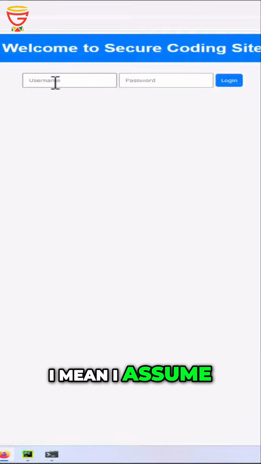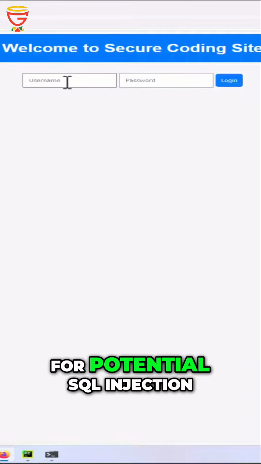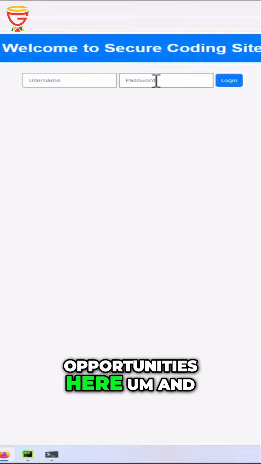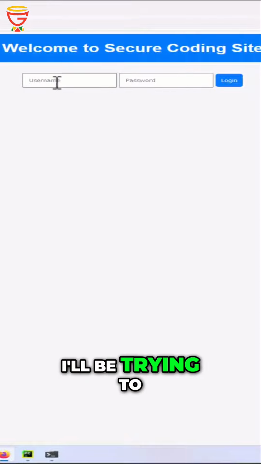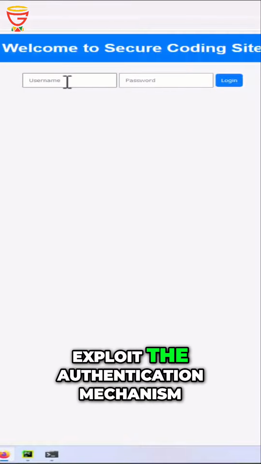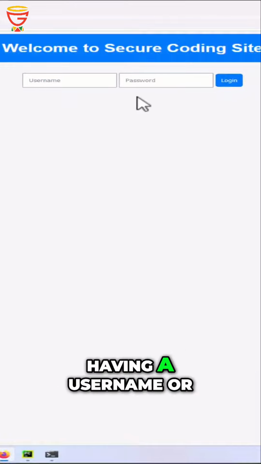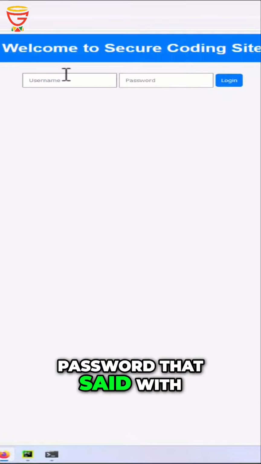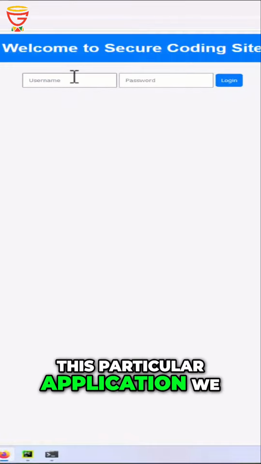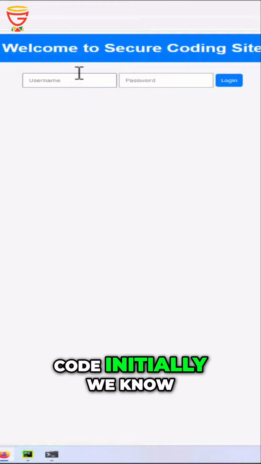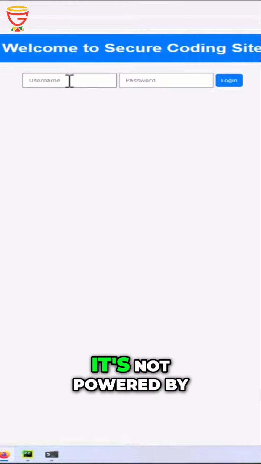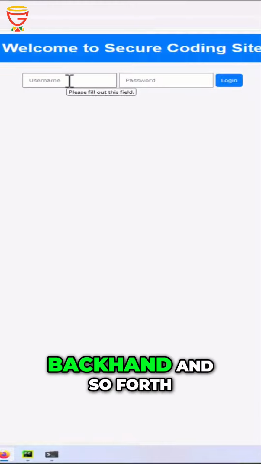I assume I would be looking for potential SQL injection opportunities here, and I'll be trying to figure out ways to exploit the authentication mechanism so I can get within the application without having a username or password. That said, with this particular application, we kind of saw the code initially. We know it's not powered by a database in the backend, and so forth.